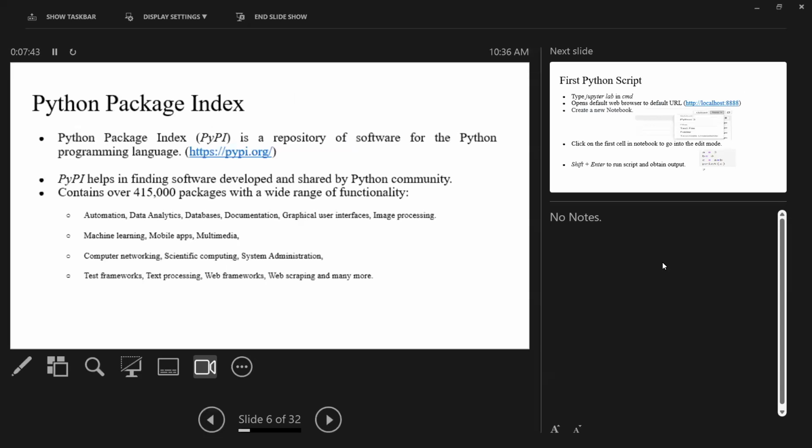This Python Package Index, PyPI, is basically a repository of software for the Python programming language. It is basically a community that has over 415,000 packages with a wide range of functionality: automation, data analytics, databases, machine learning, whatever you are interested in, I'm sure you can find a package in this repository that will be useful to you.